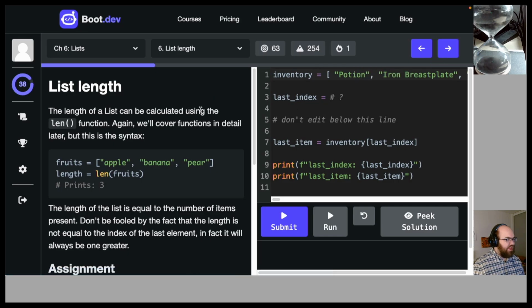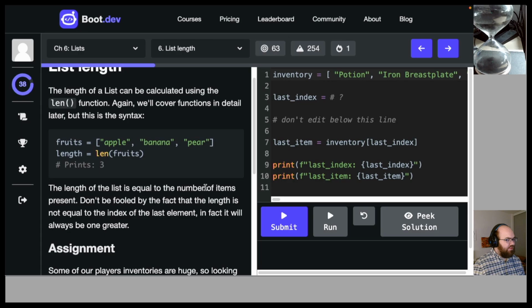The length of a list can be calculated using the length function, len. Again, we'll cover functions in more detail later, but this is the syntax. Length equals len of fruits. The length of this list is equal to the number of items in the list, the number of items present. Don't be fooled by the fact that the length is not equal to the index of the last element. In fact, it will always be greater by 1.